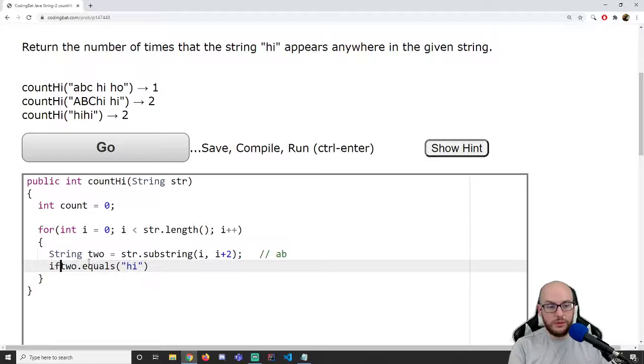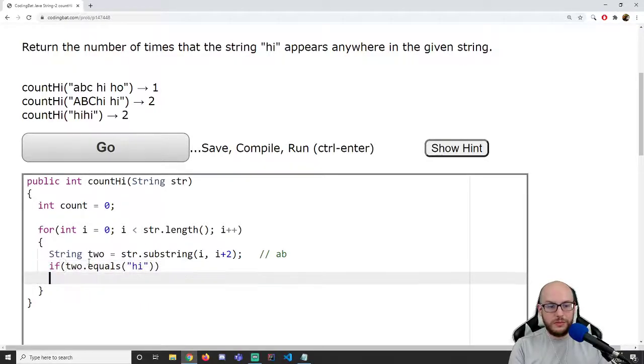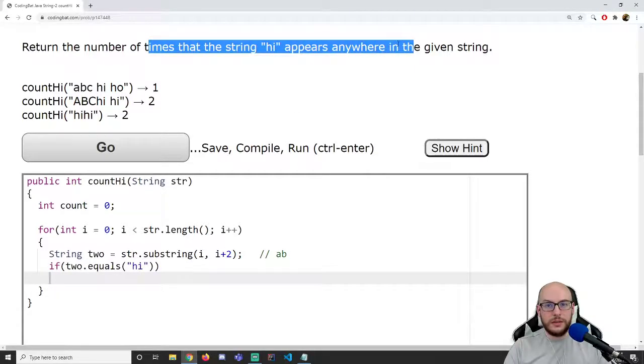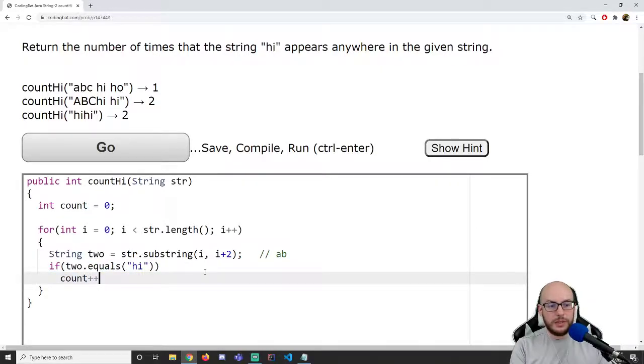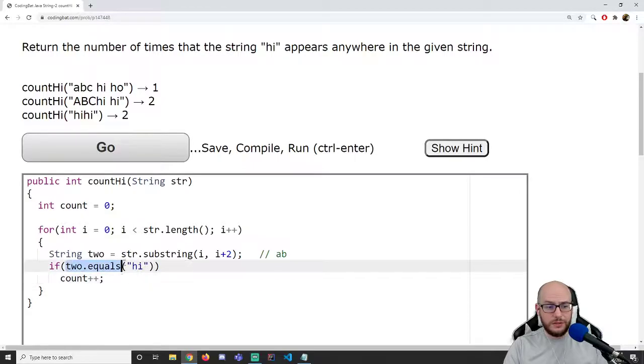If this is true, I have found it. What do we do in the event that we find it? I'm going to count it. Every time I find hi in my string, I'm going to do a count plus plus. Notice there's no else here. If this is false, we just skip this and keep going.